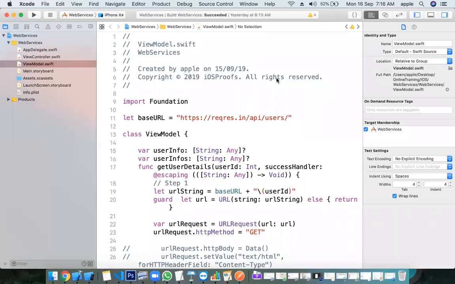Hi friends, in the previous session we have seen how exactly web services work and how to implement them. In this session, we'll try to convert the entire code into different parts, like creating models, parsing, and displaying the data, because we have not done that yet. Let's see how exactly to do that. I am using the same application again. Let me run it once.